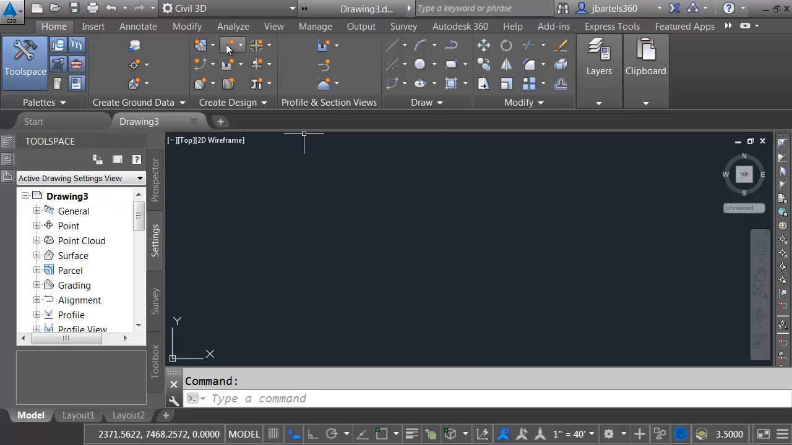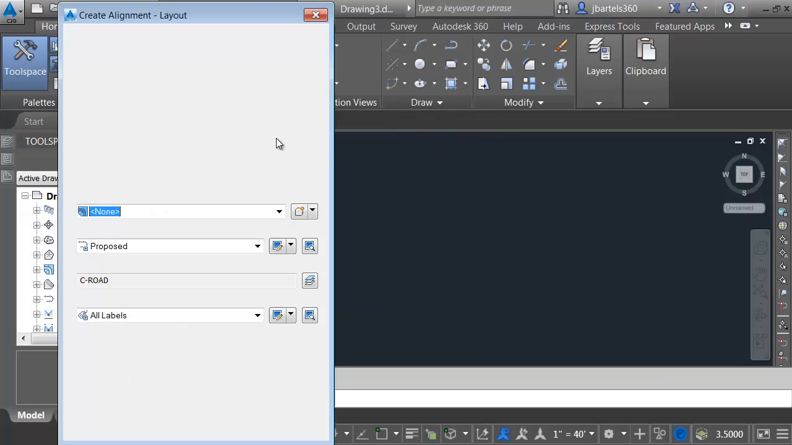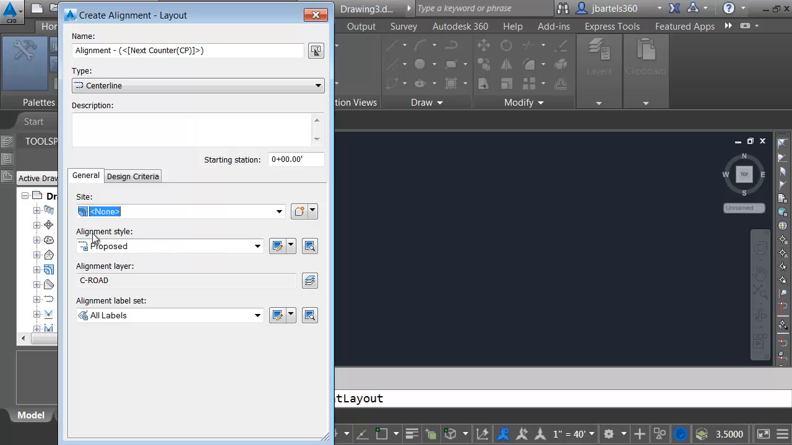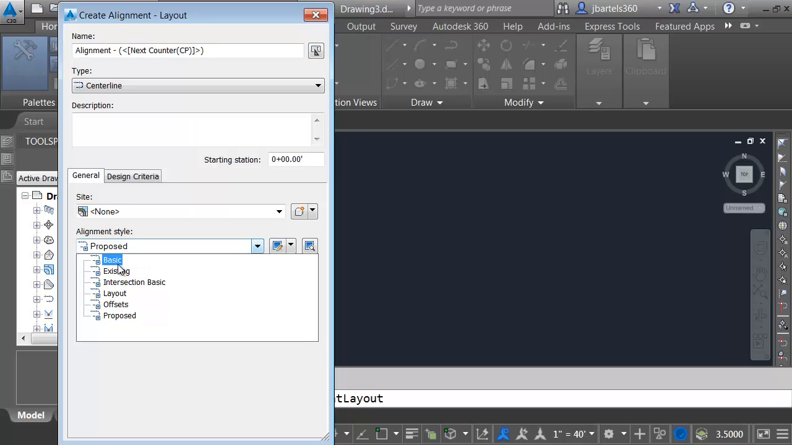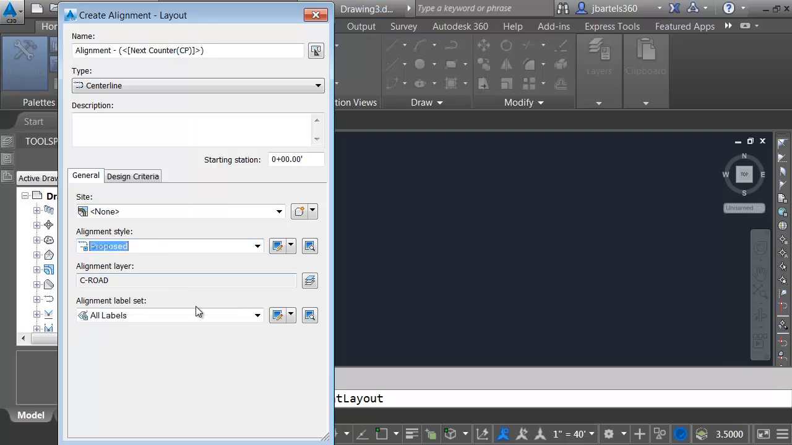Now that I'm in the new drawing, let's go up and we'll choose Alignment Creation Tools. And you can see there are some styles already selected. If I open the object style list, you can see there's a few object styles in here. Same with the label styles. You may be wondering if it's possible to preload these options.